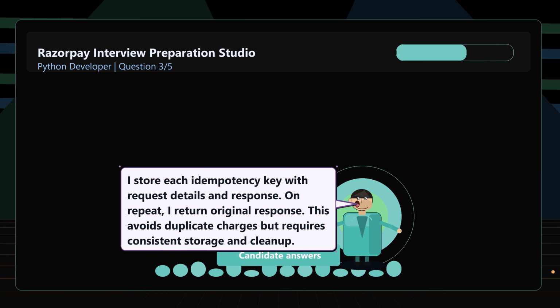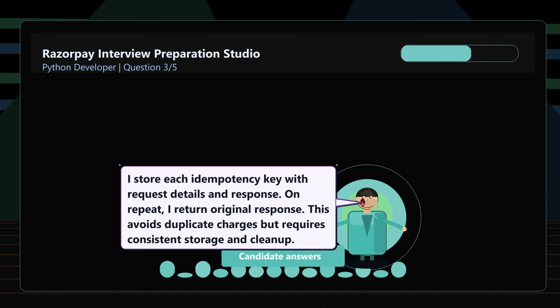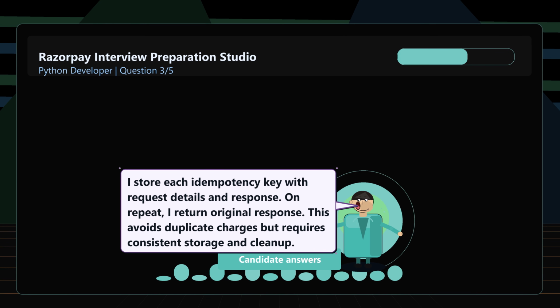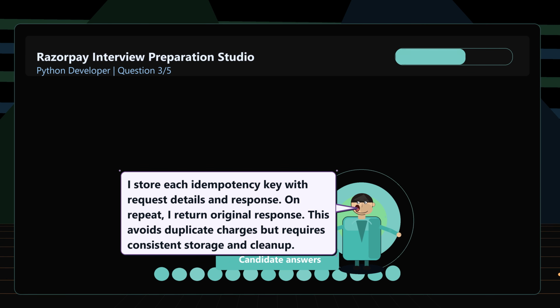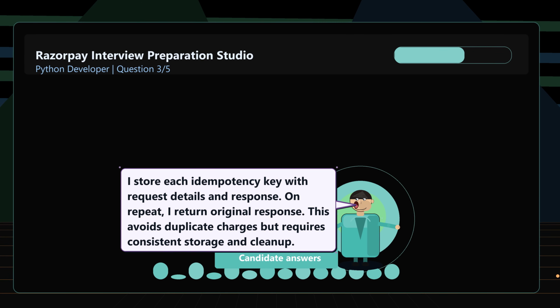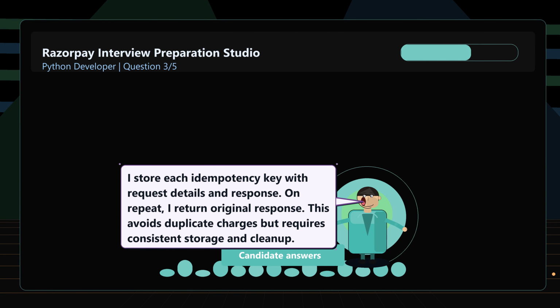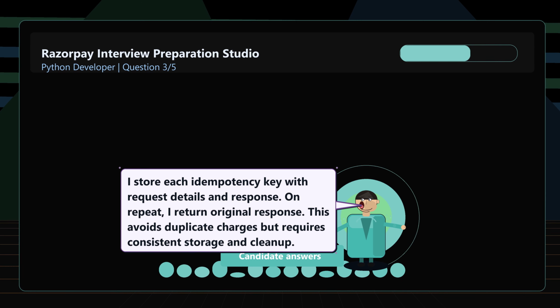This ensures reliability but requires robust storage and expiry management to handle stale keys. I also handle edge cases like network retries and partial failures by ensuring atomic writes and valid rollback mechanisms. This approach balances consistency and performance effectively.